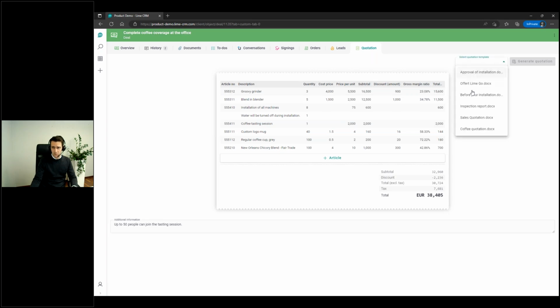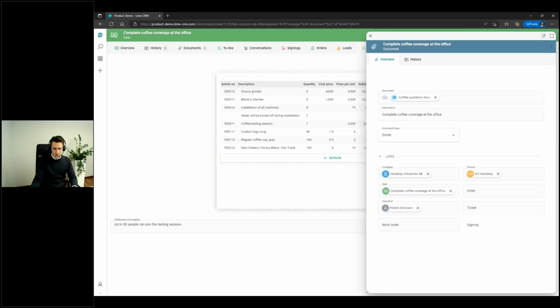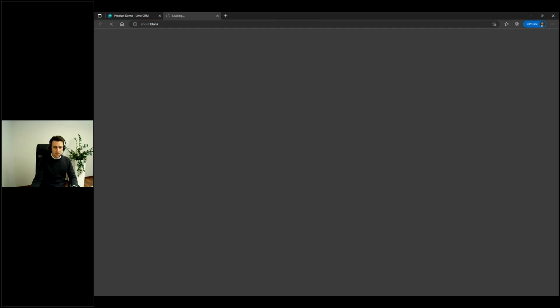And now I'm ready to actually create the quotation document. So I'm going to pick a template. I have a few to choose between. I'm going to use the coffee quotation one and simply click generate. All right, here is the document. Now, since I'm using live docs in Lime CRM, which is a great feature, I could immediately just go ahead and save this copy as a PDF. So I can send it out using Lime eSign. But before we do, let's open it and have a look at the actual document.